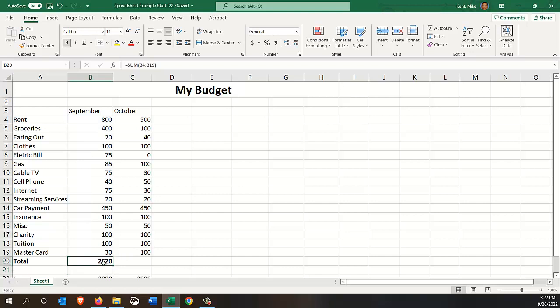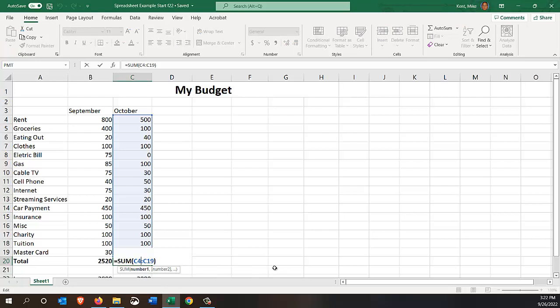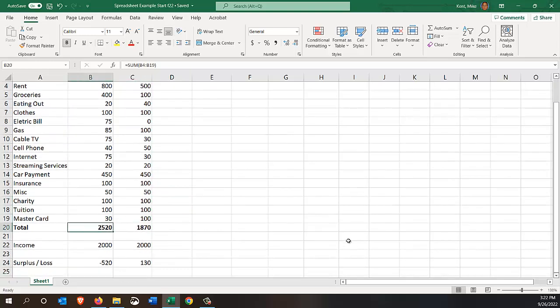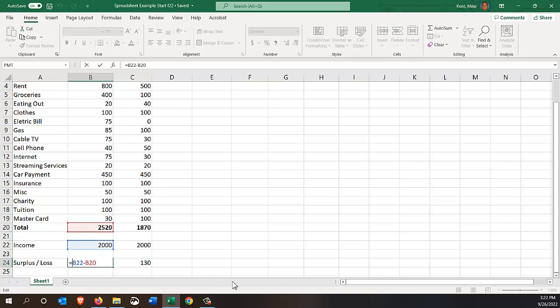Now, once again, if I was to copy this and paste it, look what it did. It made it C4 to C19. So one of the wonderful things about Excel is you can write the formula once and then copy it across. Same thing here. Now, I don't need to use sum right here. Some students will go sum, and they'll put a sum around this. You'll still get the right answer, but if you're just adding or subtracting two things, don't use sum. Just say this thing minus that thing. B22 minus B20. And then here, of course, we'd want C22 minus C20.